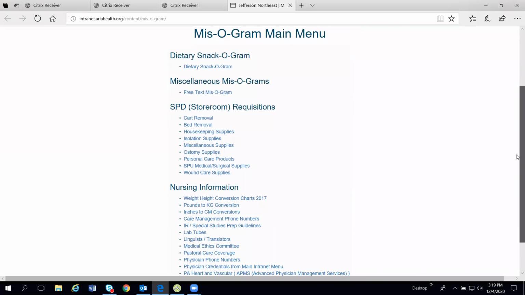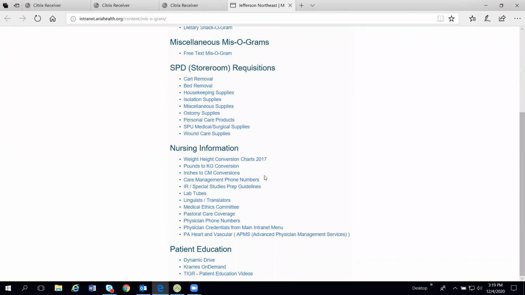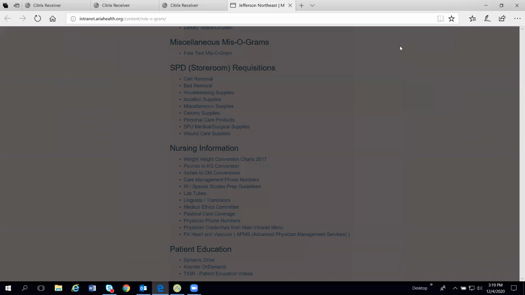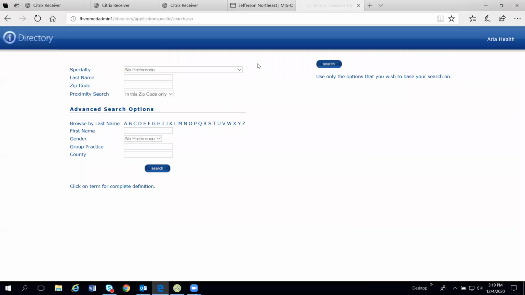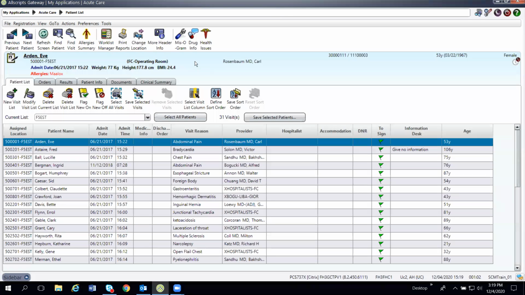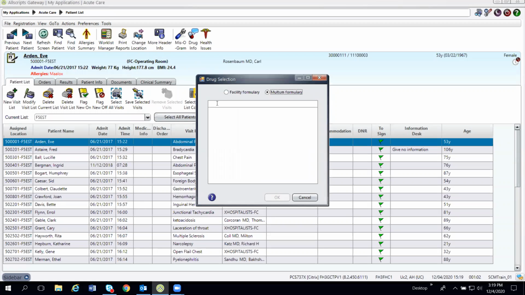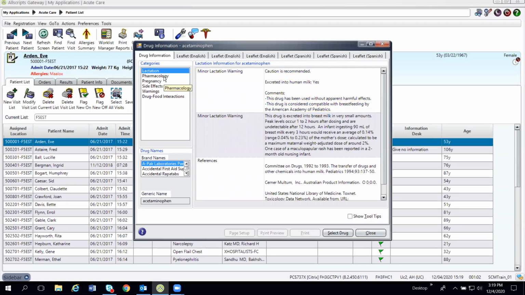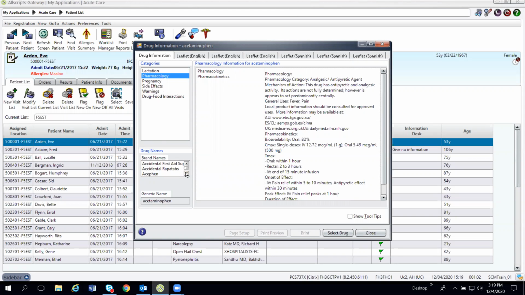Other items you might find useful here under nursing information. There's a list of care management's phone numbers. There's a list of translators' phone numbers. And physician phone numbers can be found by searching here. The icon Drug Info allows you to search up pharmacology and side effects on many different drugs.